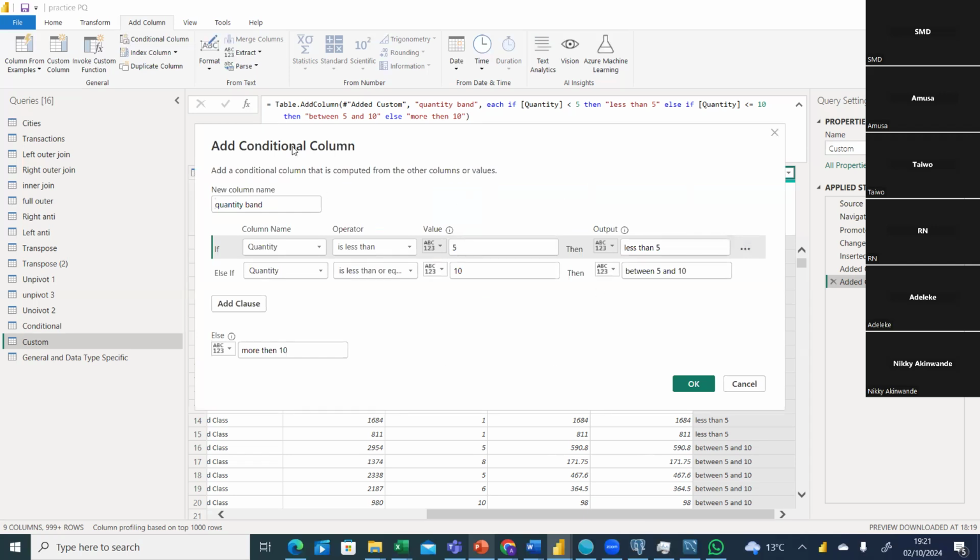This is the conditional column. You could select the quantity column, then "is less than", and type in 5. Then come here again, select the quantity column, then "is less than or equal to", which we have here as well, and just enter 10. Then put in "between 5 and 10". Then for our else, put "more than 10".